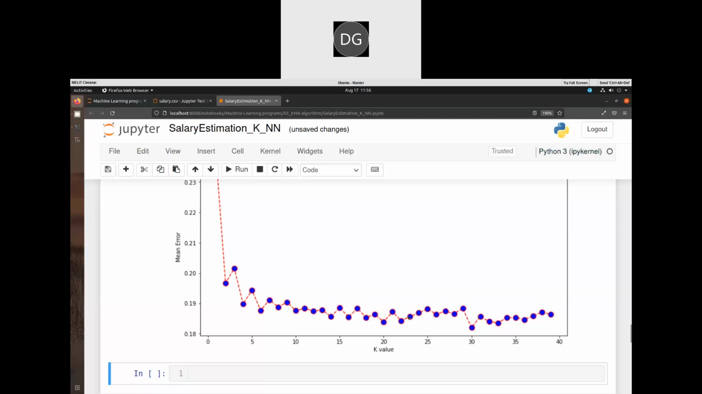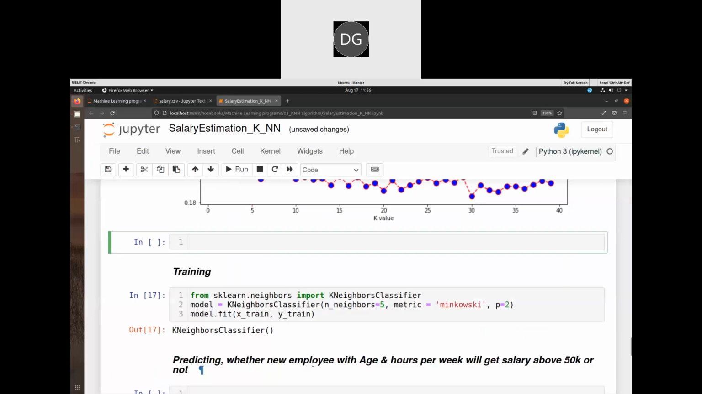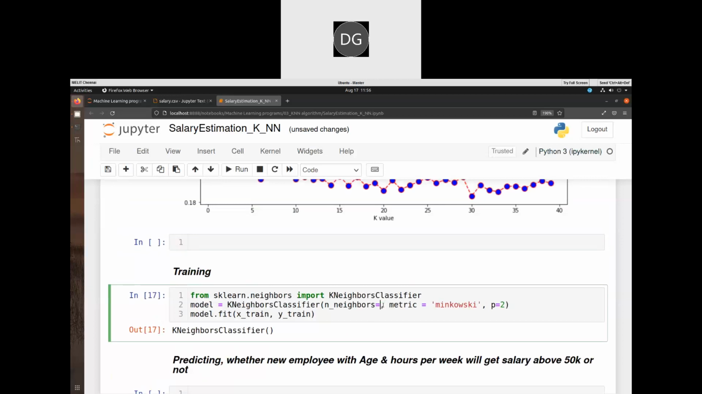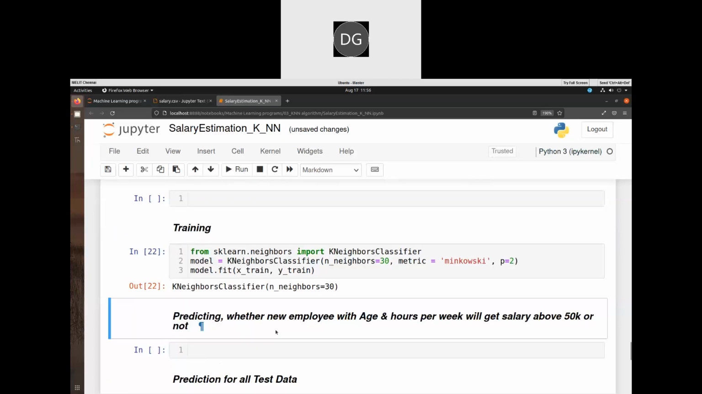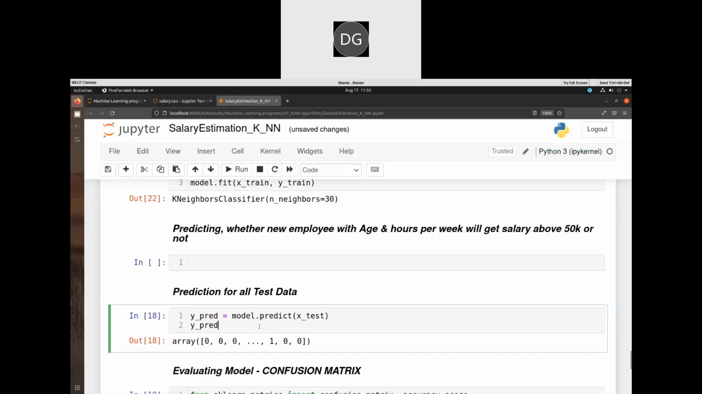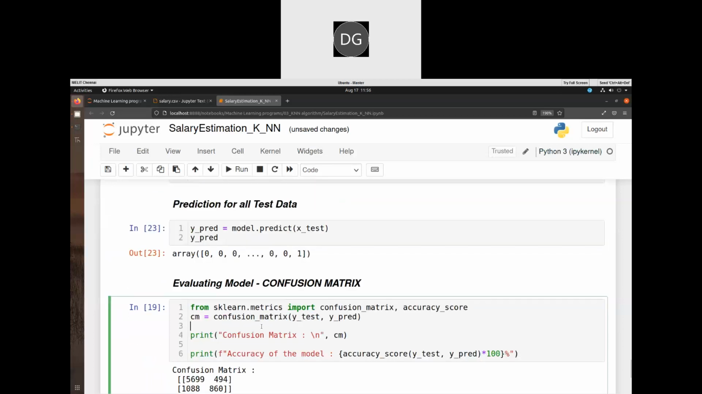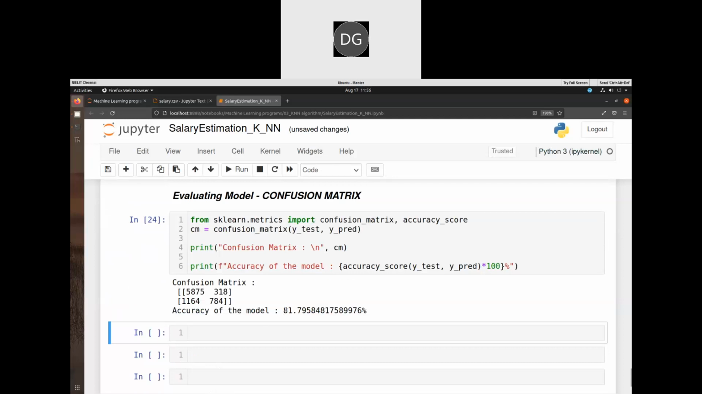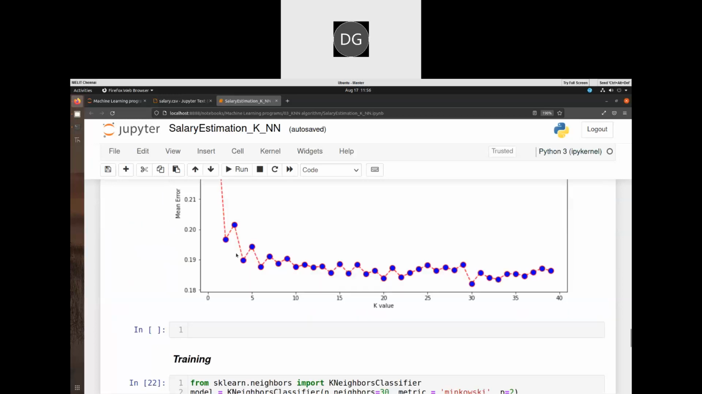So what I will do is, in the place of 5, I will convert to 30, and then I will check whether I'm getting some better output or not. So I've converted it into 30. Let me predict the value. Let me again check whether it is increased or not. Previously I was having 80 percentage, right? Now I got 81.7 percentage. So likewise, we can find the best match for our k value.